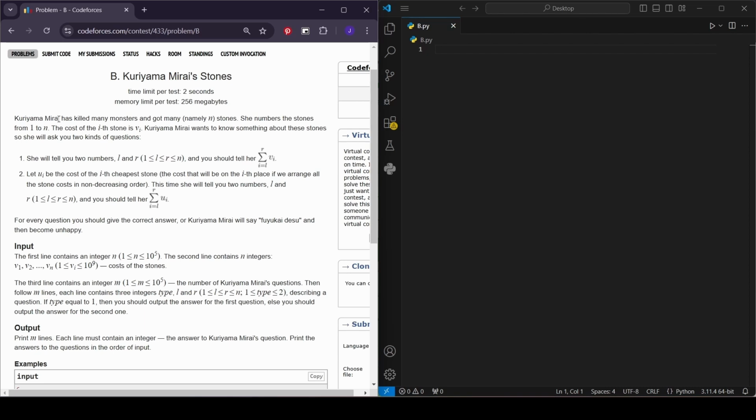That person killed many monsters and got many stones. She numbers the stones from 1 to n. The cost of the i-th stone is Vi, and she wants to know something about these stones, so she will ask us two questions. Either she'll tell us two numbers, and we should tell her the sum between these two numbers, or she will want us to sort them first. It's not the hardest problem, but the problem in this is the concept of exceeding the time limit. So we'll see how to fix it.